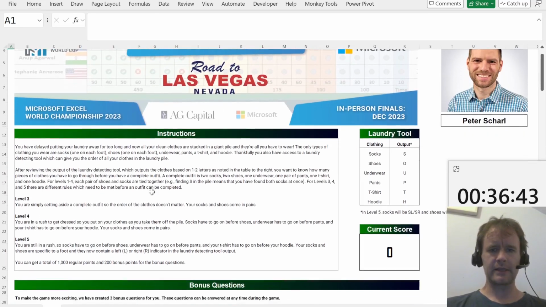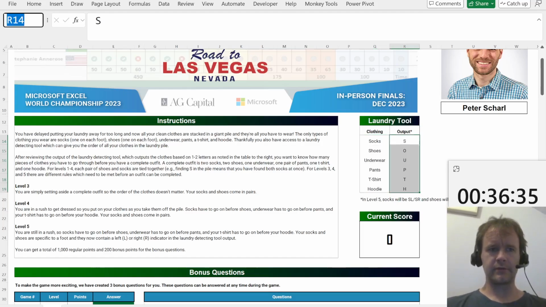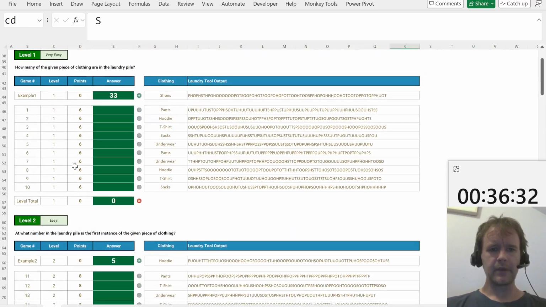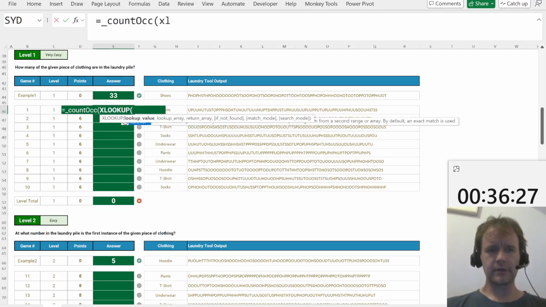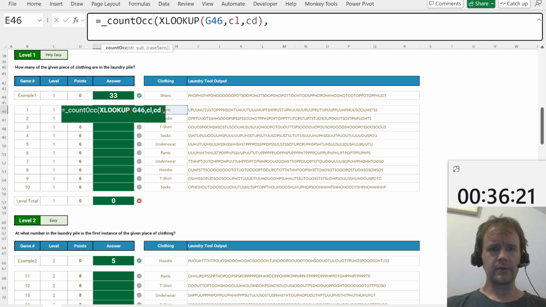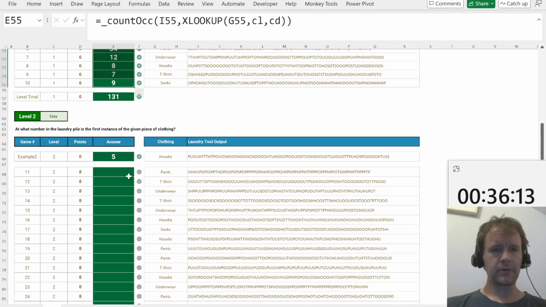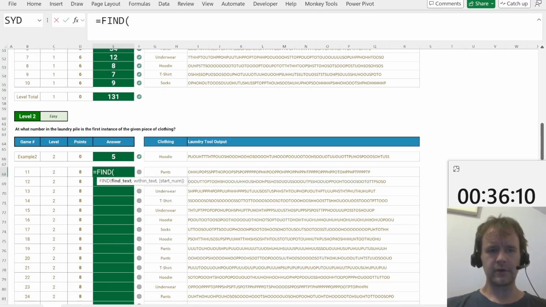Oh, laundry time. Classic. All right, so got to name this CL for clothes and this CD for code. How many of the given piece? So equals count awk of x lookup this in clothes returning from code. That's what I want to look for, and this is what I want to look for it in. At what number in the laundry pile is the first instance? So that's going to be find x lookup, not x match, x lookup this in clothes returning from code in here.